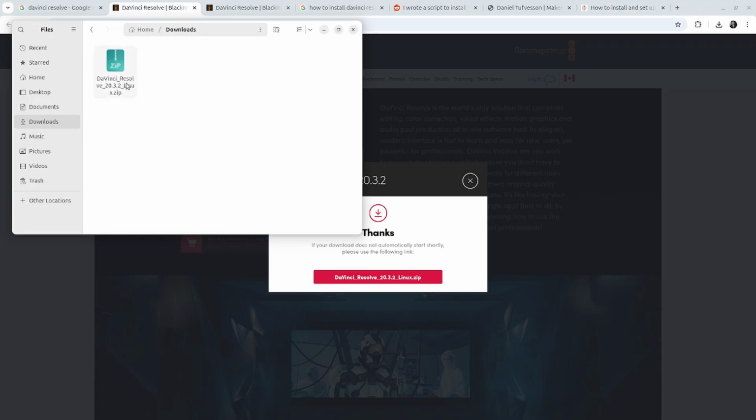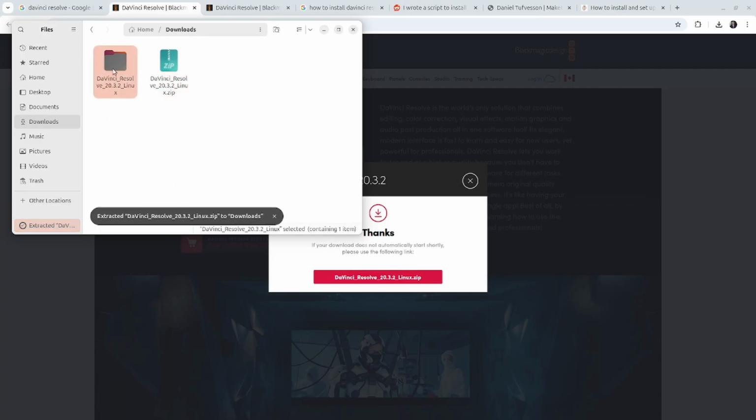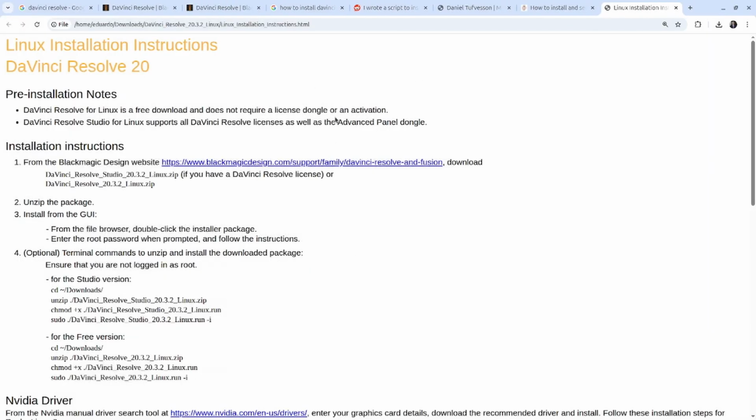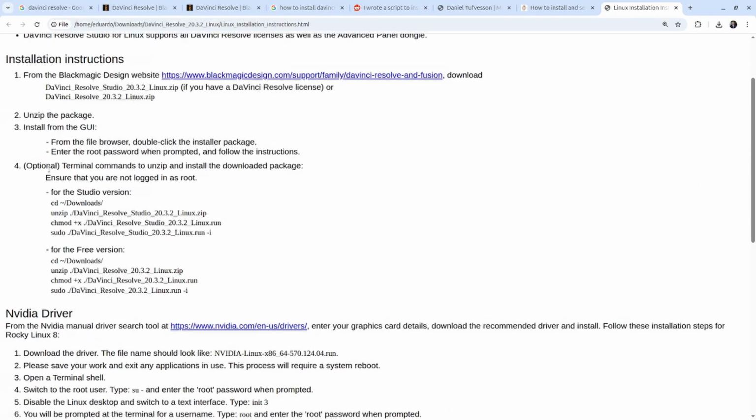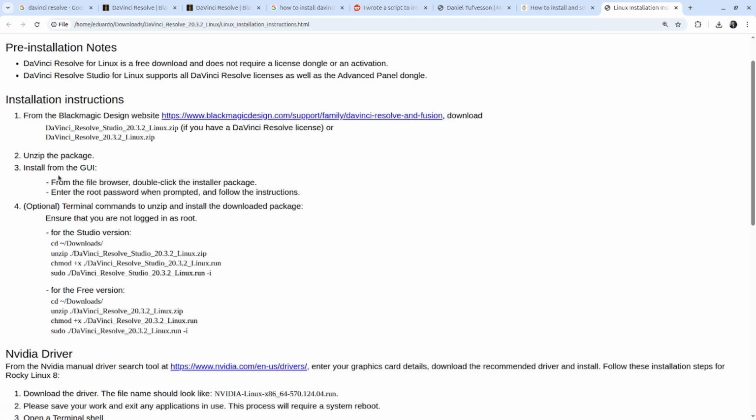You can see I have a DaVinci file, basically the zip file that has been downloaded. So I can click into it to unzip it. Once it extracts the items, you can go into it, and you will have two items. You'll have an HTML file, and then you'll have a .run file. So the HTML file, you can put it in Chrome and look at it, and it will give you the same installation instructions as what we will do right now.